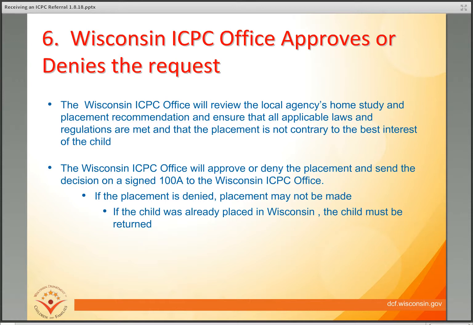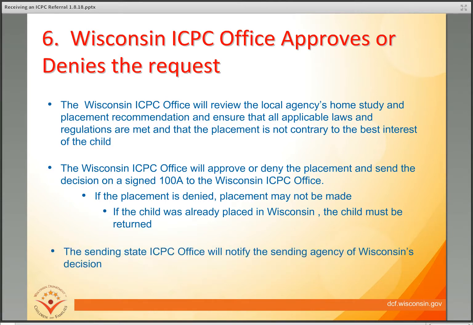Also, please note that if the placement is denied by the Wisconsin ICPC specialist, placement may not be made in Wisconsin. And if for whatever reason the child was already placed in Wisconsin and a denial is issued, the child must be returned to the sending state. Once the sending state ICPC office receives the 100A, that ICPC office will notify the sending agency of Wisconsin's decision.